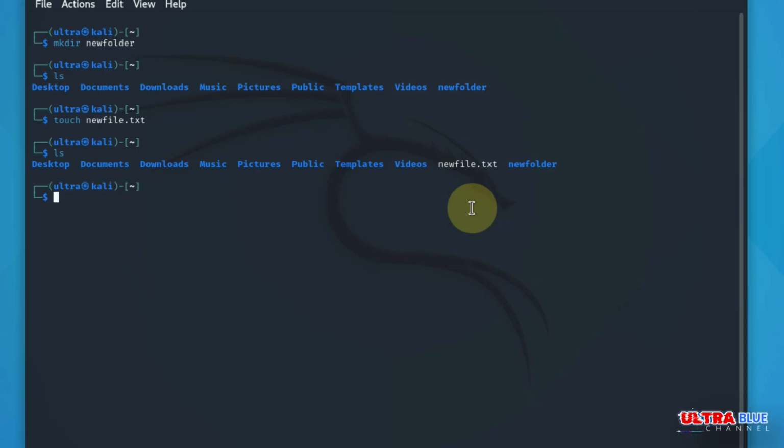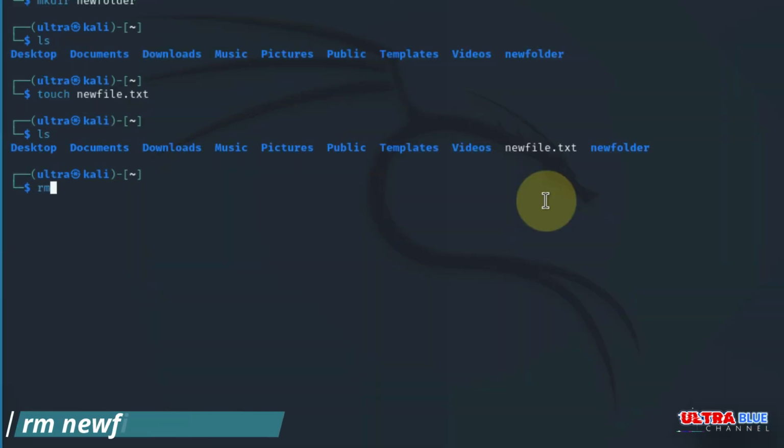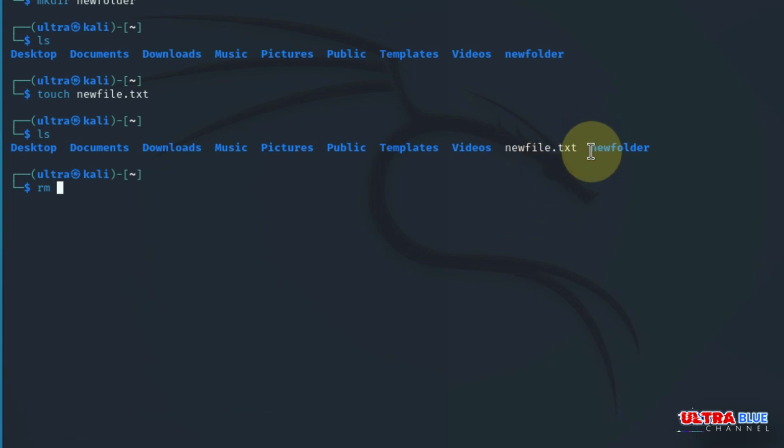The rm command is used to remove files or directories. Be careful with this command as it permanently deletes files. Now, to remove a file, simply type in rm, which stands for remove, followed by the name of the file or directory. So let's say we wanted to get rid of the folder or directory we created earlier on. So remove, followed by the name, which is new folder, and then we hit enter.